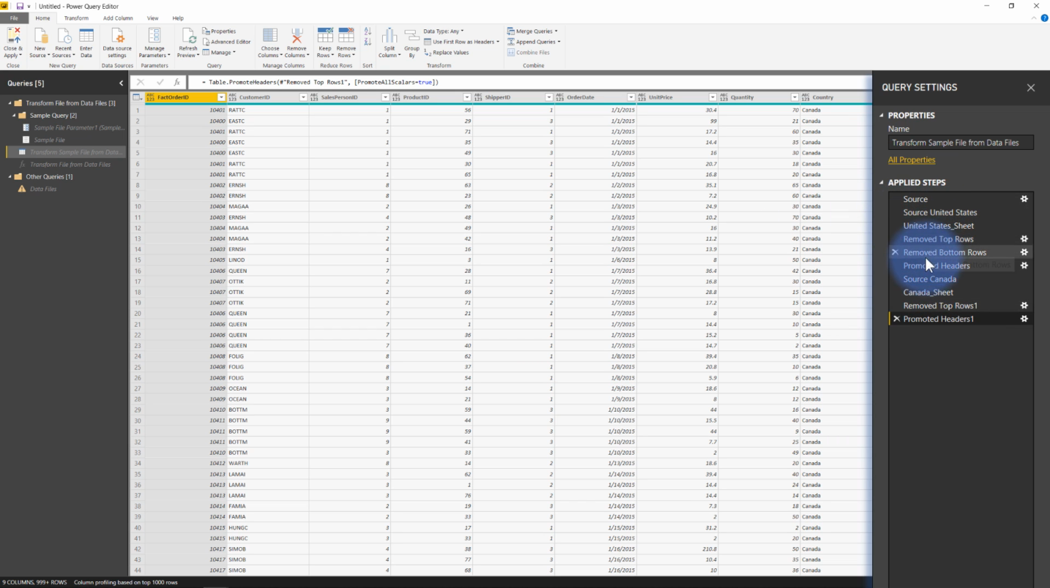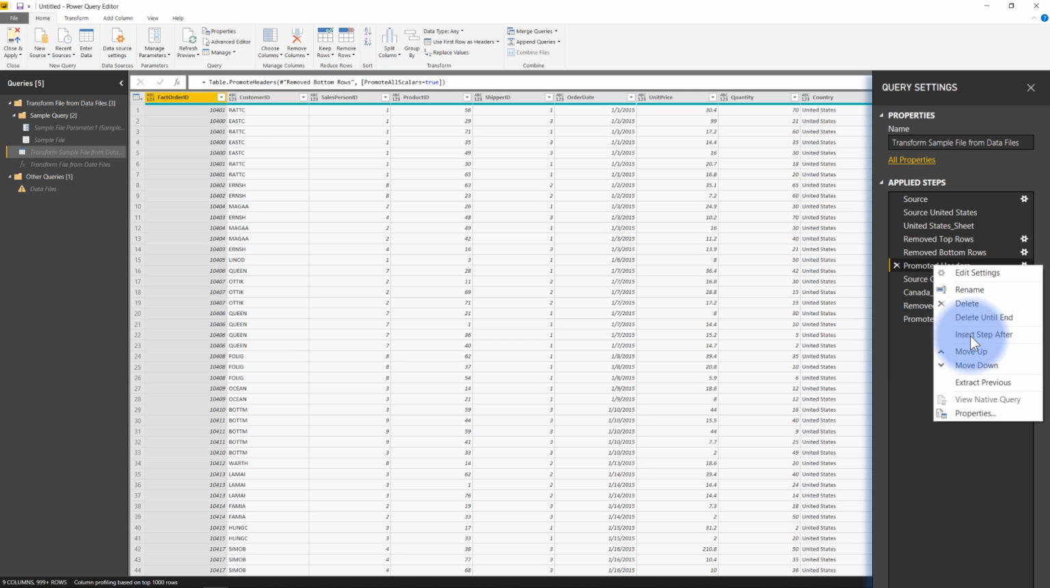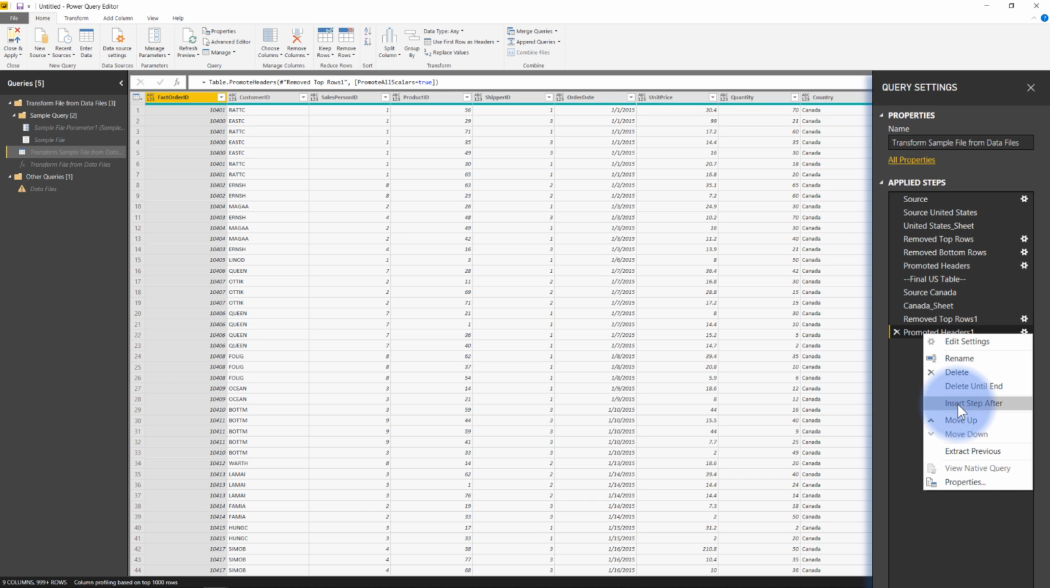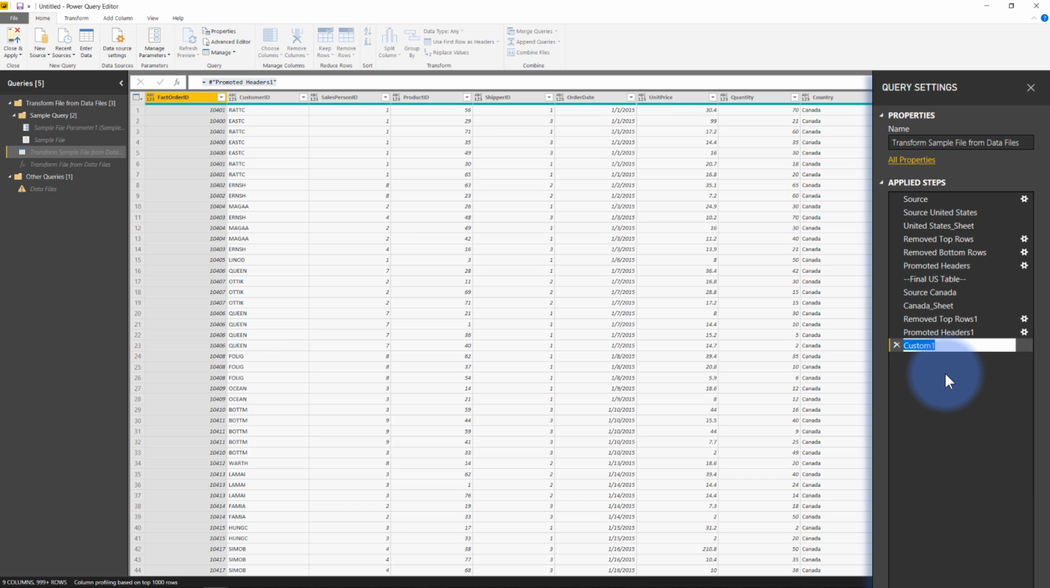If you want to make this really clear as well, to make sure that you have clearly labeled where the end of your transformations are for each one of these, as an example, promoted headers for the United States transformation is technically the last step, but you can, again, just insert a step after, which doesn't do anything except for referencing the previous applied step. And I can rename this to, and I'll put a couple little dashes in there, final US table, a couple dashes, and the same thing as well down here, insert step after, rename that custom one to, a couple dashes, final Canada table. There we are.